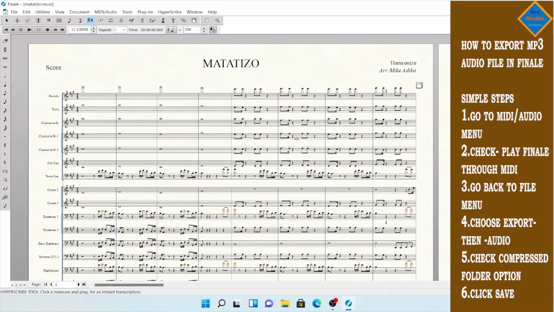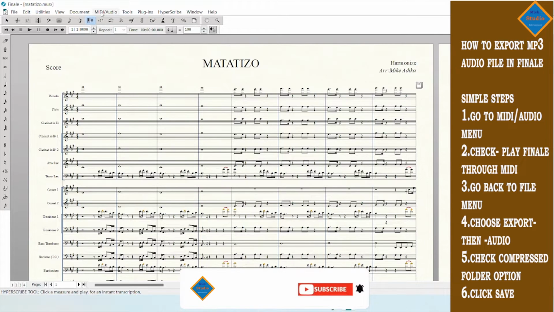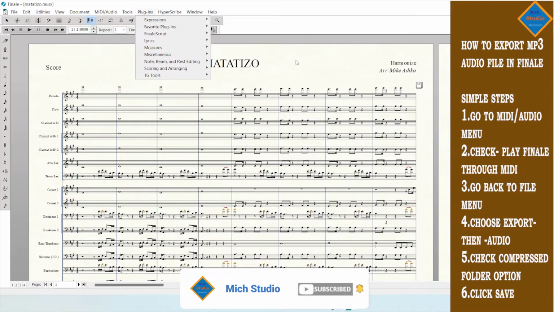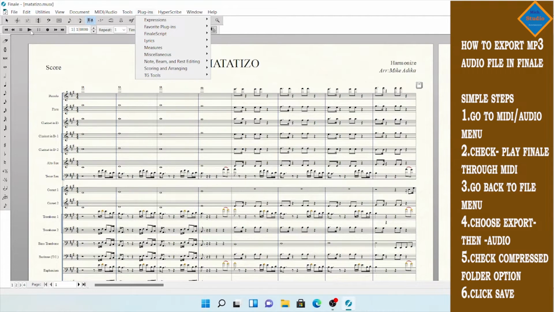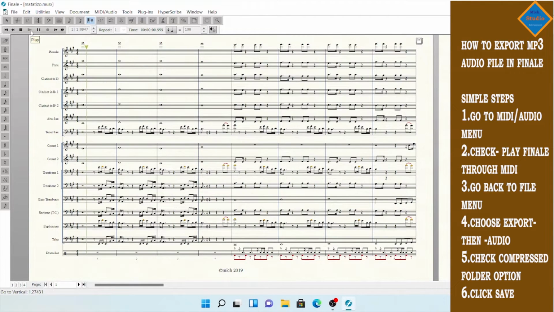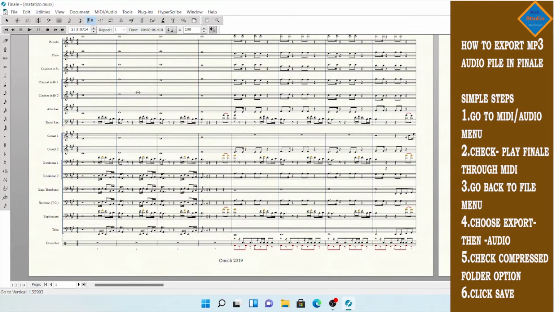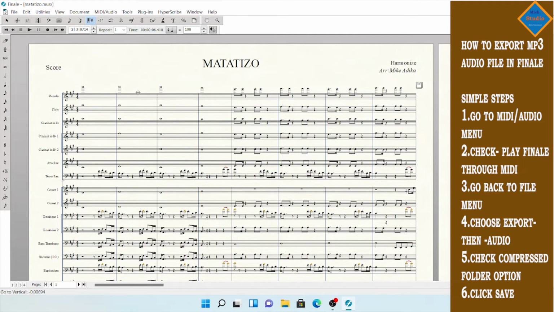Today we're going to learn how to export audio files in Finale. So I have my piece of music and I need to send an audio of this. If I play it through Finale, you can hear it playing, but I need to send the audio of this maybe to my client who doesn't have Finale or who doesn't know what Finale is. So how do we achieve this?